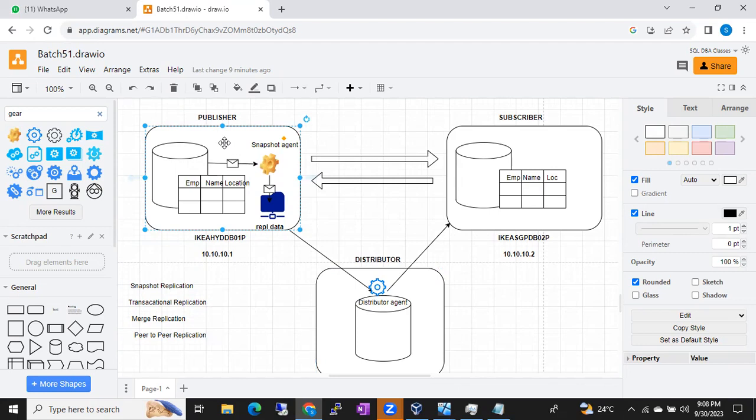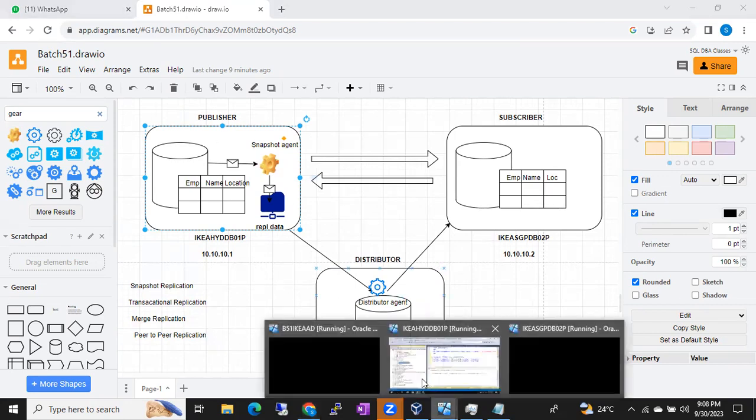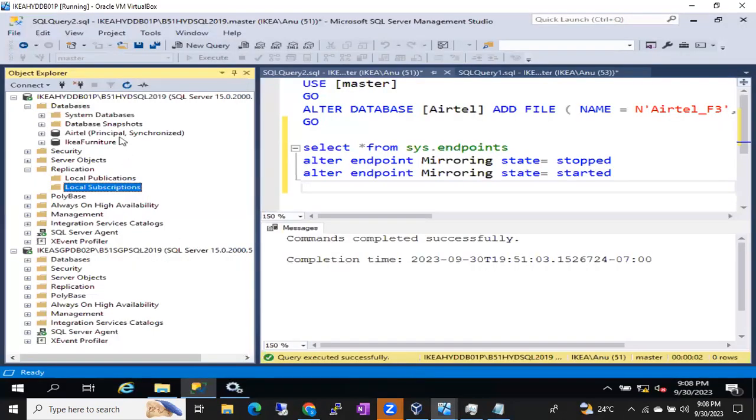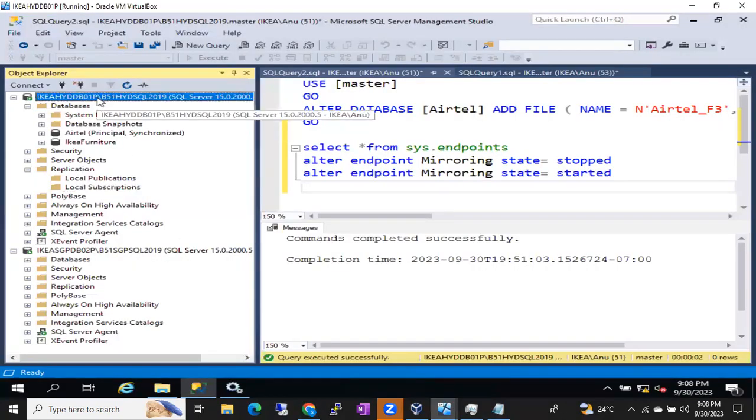So I'm not going to install any third server to act as a distributor, guys. We'll use 01P itself to configure as a distributor and publisher. So what we can do, go to this primary server. Okay, this is my publisher now.